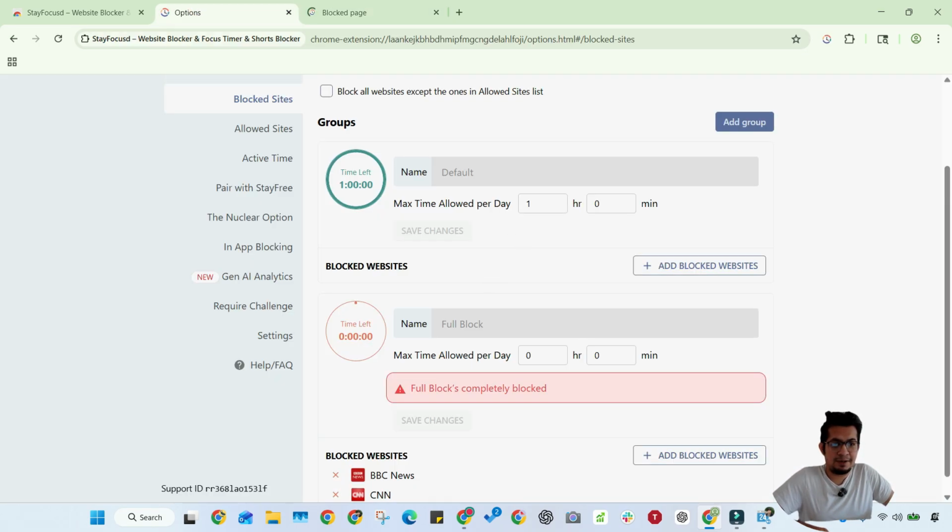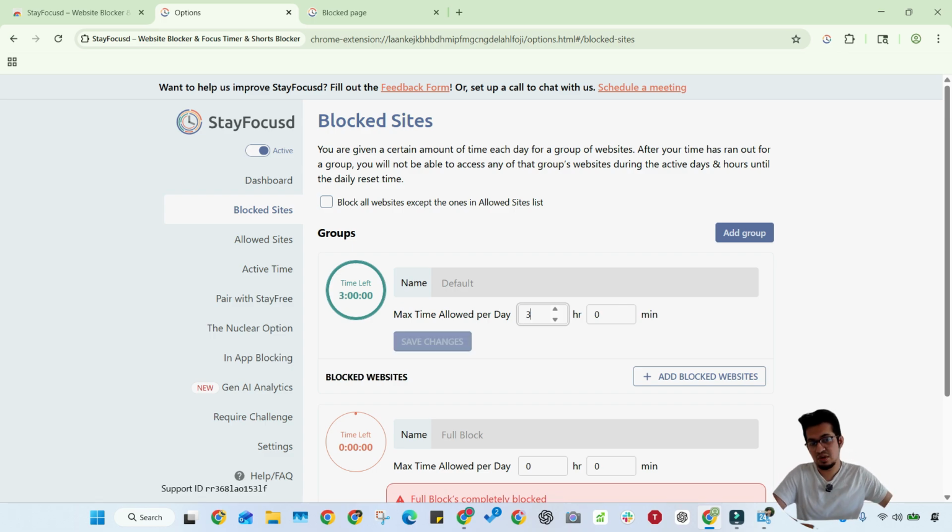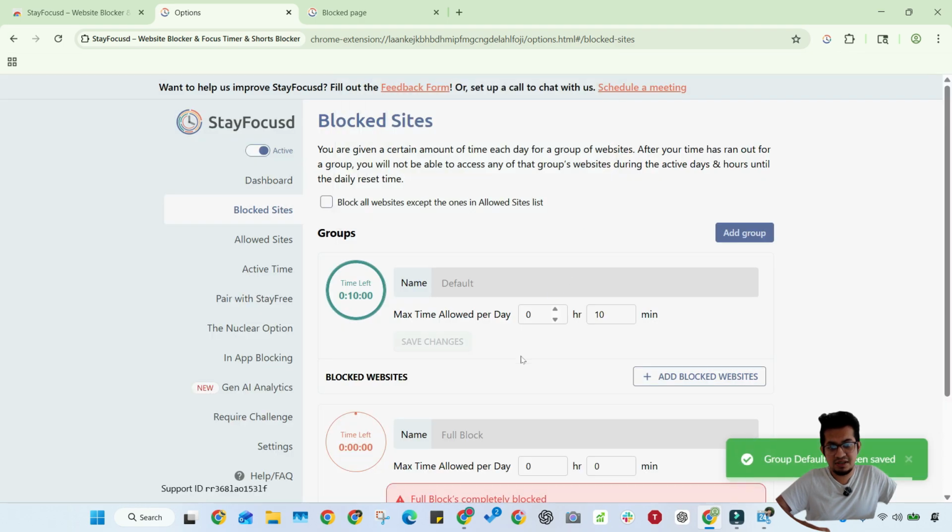However, by the default one here, if you add blocked websites, they are allowed to be used for 1 hour a day. So you can change it here. Let's say you want 0 hours and 10 minutes. Then you have to click Save Changes.